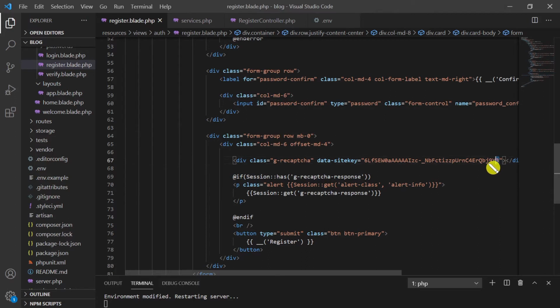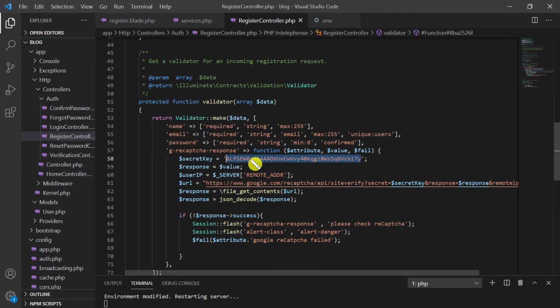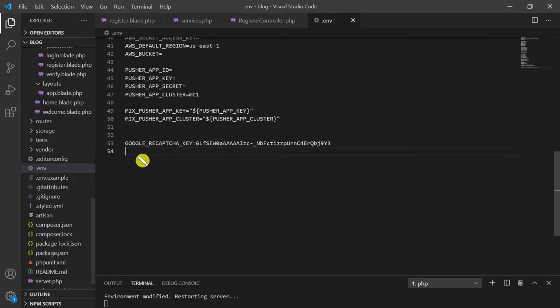So let's copy this site key, copy, and let's go to the .env. We will give it a descriptive name so you can remember what this key is for. Let's say Google reCAPTCHA. Let's go back to our controller and get the secret key. Let's name it Google reCAPTCHA secret. Paste it and save. Now we have our keys here.